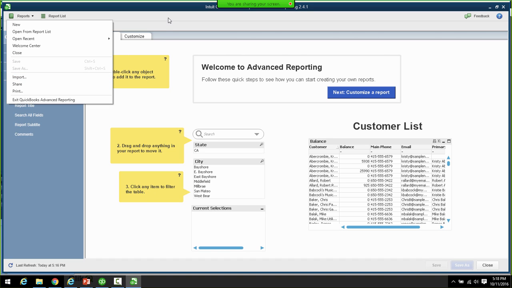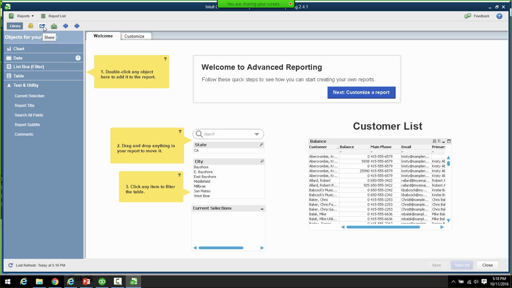The Share button is actually a way to export the report that you have open into a file that can be imported into QuickBooks Advanced Reporting on another system, or you can email it or copy it and give it to someone else to where they can actually import it. You can also import from that button that Gargi is clicking on as well.